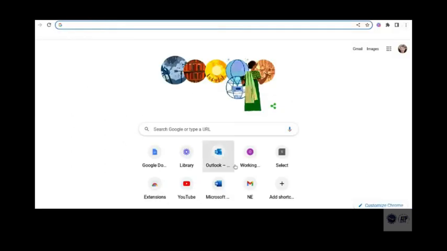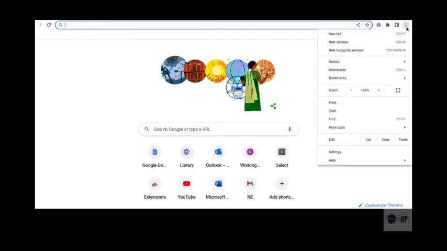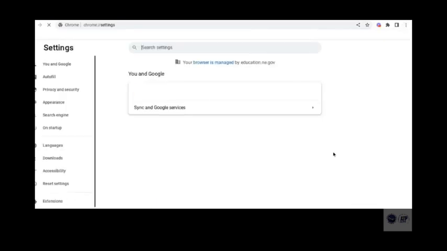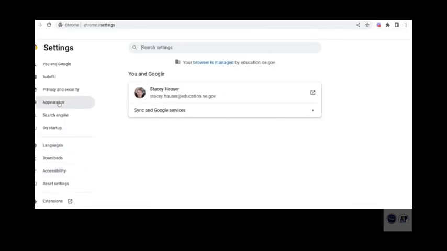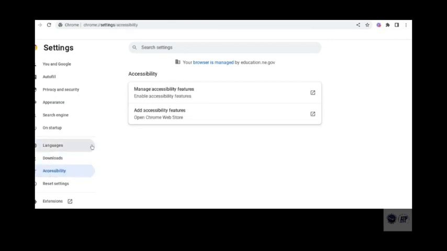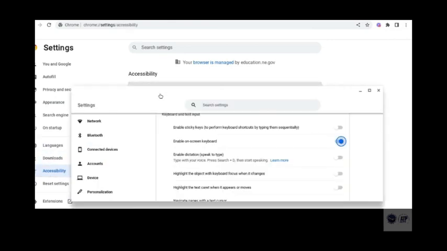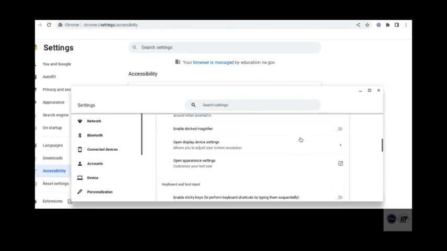To start, open the Chrome browser on your Chromebook, click the 3 vertical dots in the right-hand corner of the screen, often referred to as the snowman, then find Settings at the bottom and click on it. On the left-hand side of the screen, scroll down to Accessibility, then Manage Accessibility Features in the center of the screen. Scroll down until you find Use High Contrast Mode.